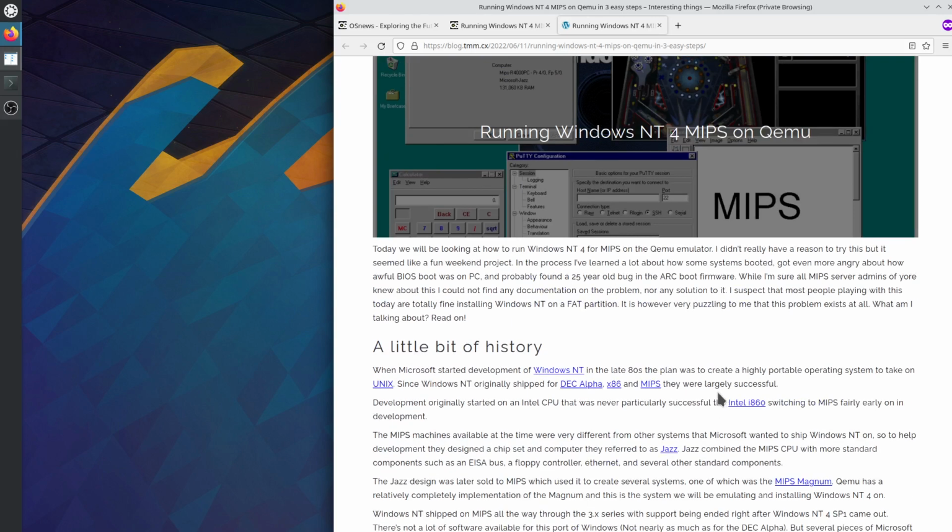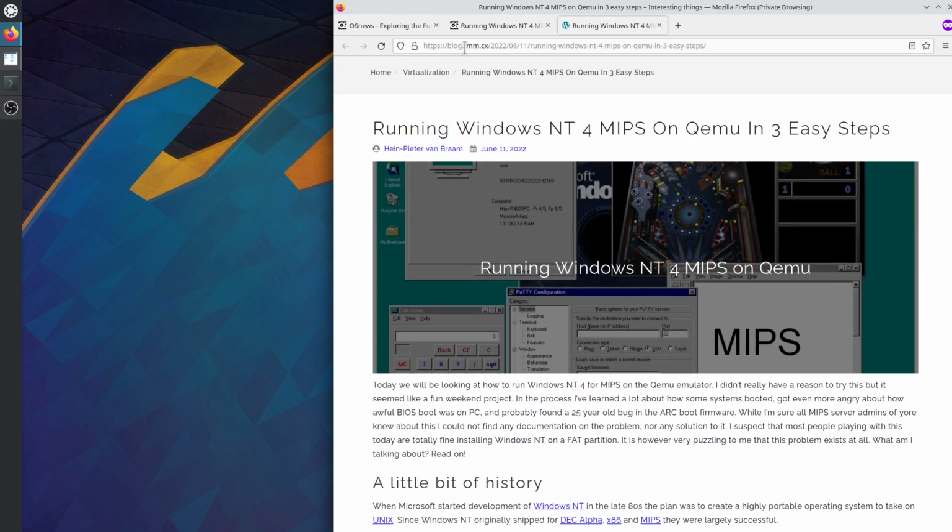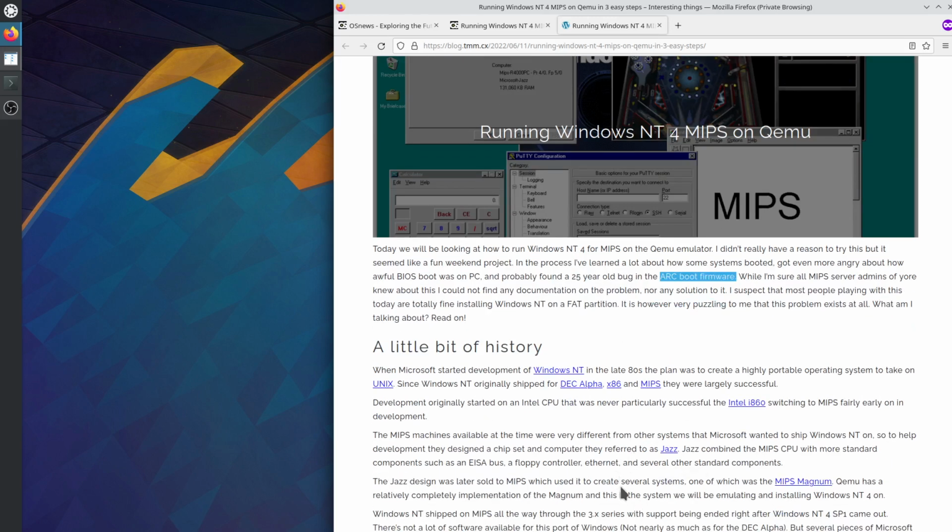Okay, so the article is on blog.tmm.cx, running Windows NT4 MIPS on qemu, 3 easy steps, by Hein-Pieter van Braam. Okay, this is how a screenshot looks like. Hopefully. Okay, it even says that the ARC boot firmware is similar to UEFI.